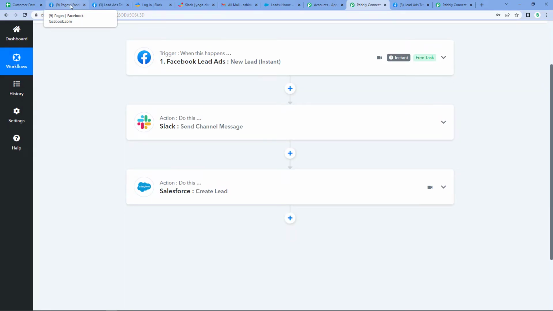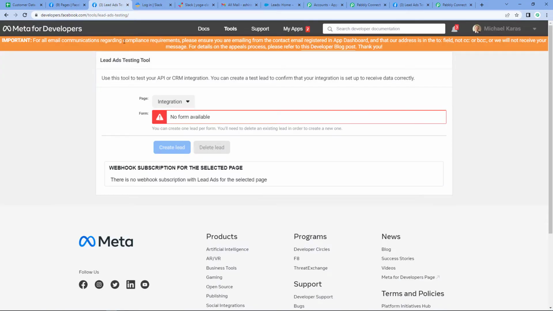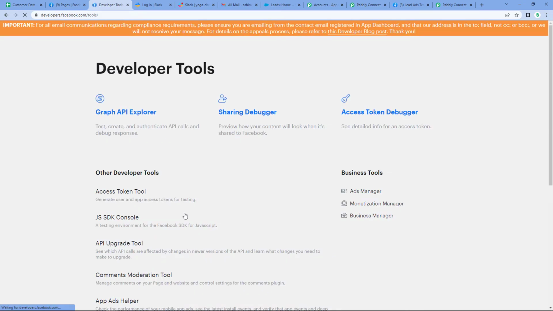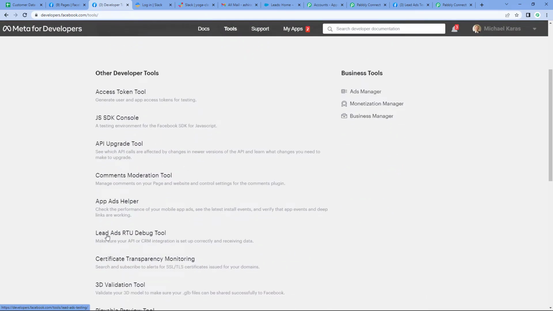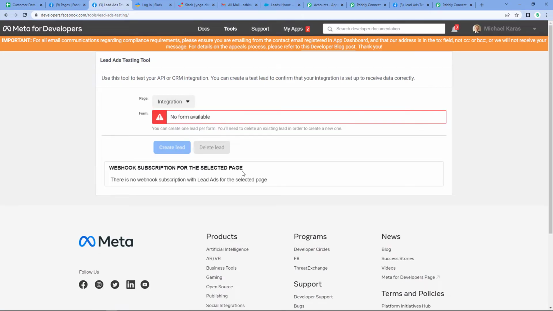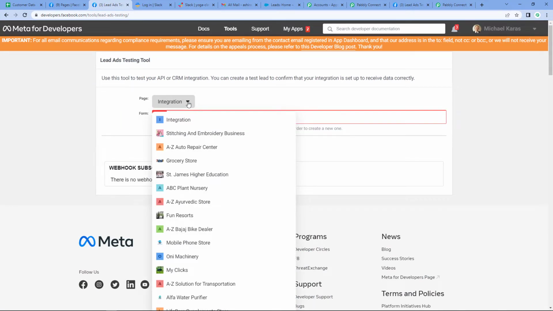So now let's do a real-time thing. For this, I'm going to go to my Meta for Developers page. So this is the page. Here I'll go on tools, and then I'll come down and click on lead ads RTO debug tool. As I click on this, now it is again asking me for the page. So let's quickly click on yoga. I'll just search this, Control F, and it is yoga.